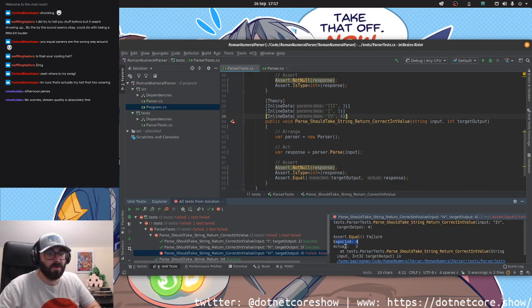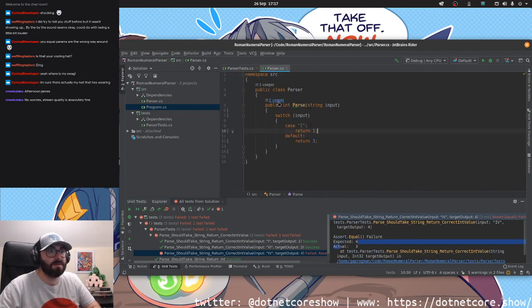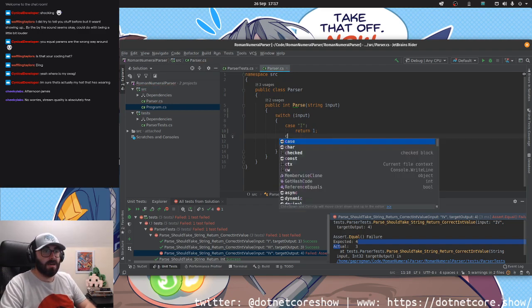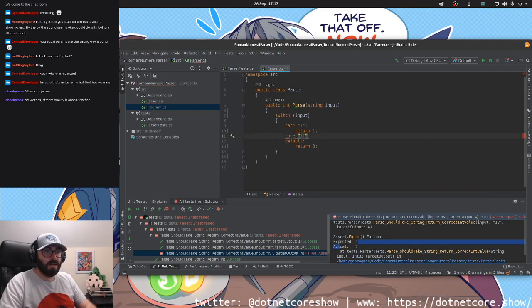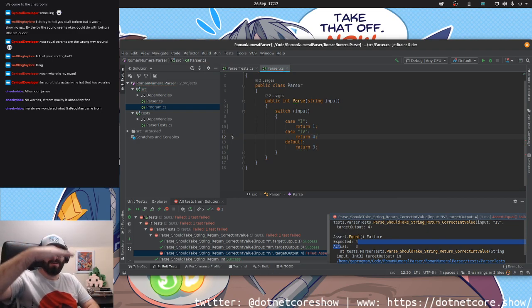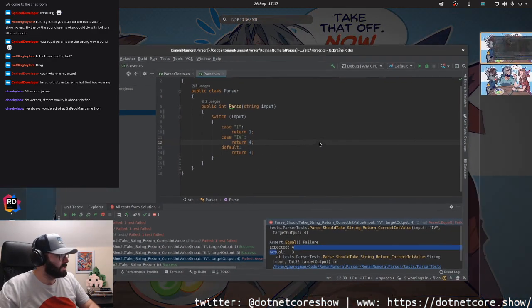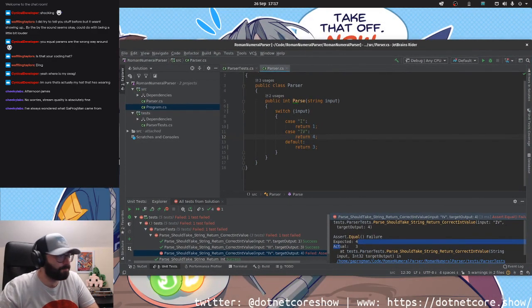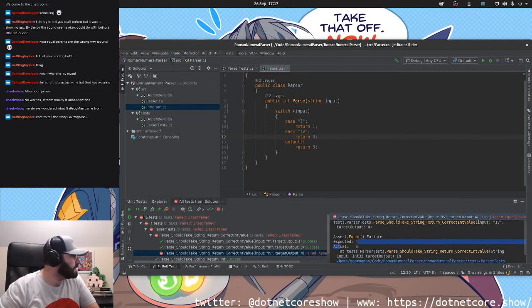It fails. So it expects to get 4, but it actually got 3. And the reason for that is because I said here, when I pass you I, give me 1. Otherwise, in all other instances, return 3. Now I could continue to write this. I could say case IV, return 4. But then it gets a bit daft because then I have to manually write all of this code. We don't want that.